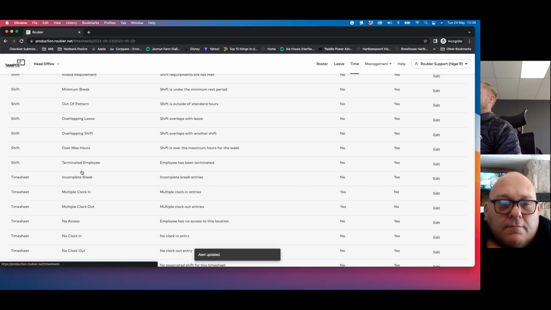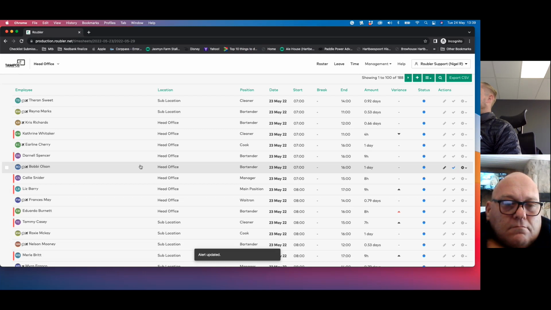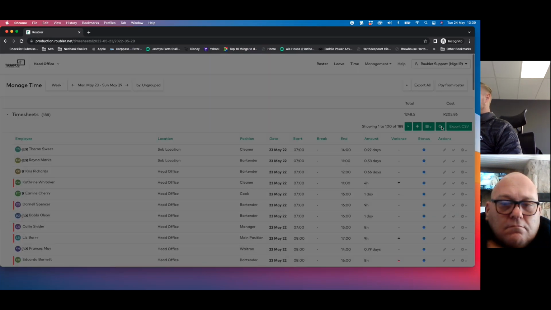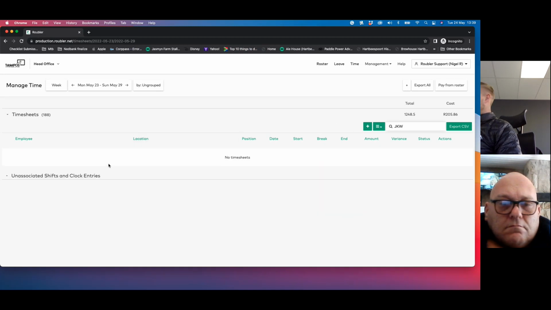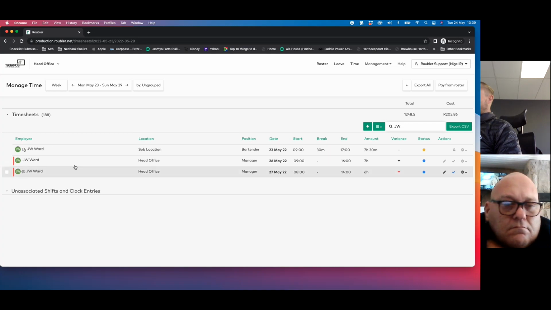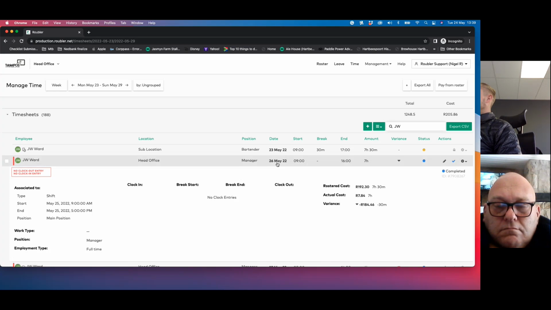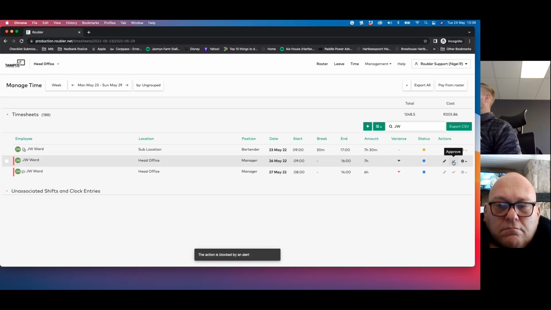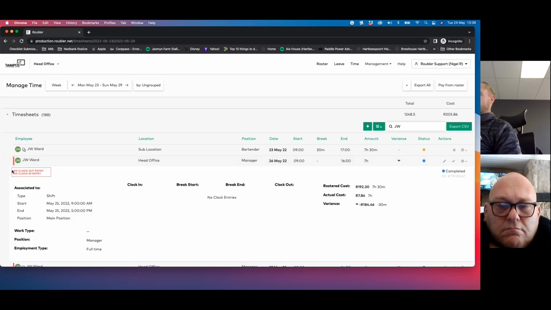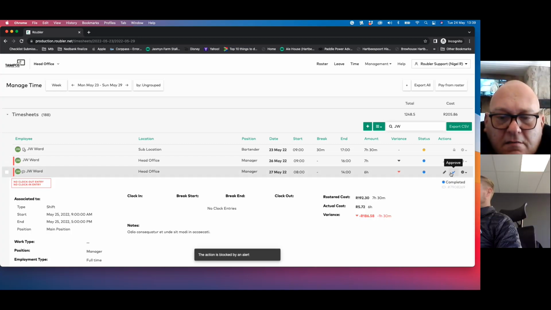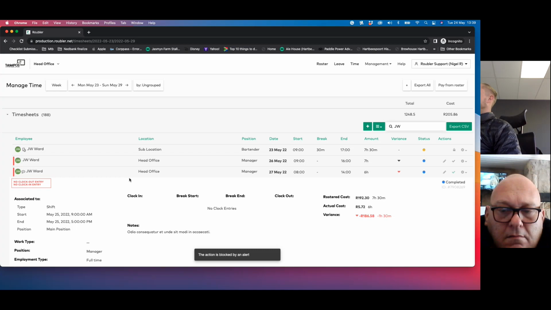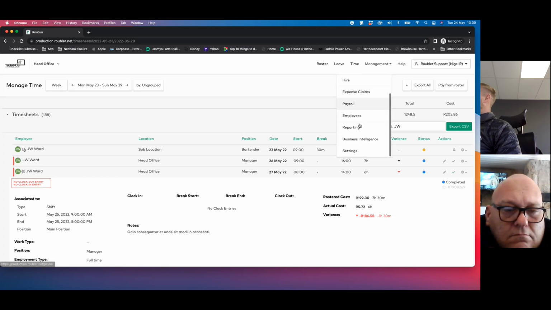So if I go back to those timesheets for the day, and I go and look at old JW Ward again, sorry, not that one. And I see that timesheet that hasn't got that clock in or clock out, right? And now I try and approve it. Oh, what other one is it? It was on the 27th, I think, yeah. Blocked by an alert. Hold on. Maybe I haven't done it properly here.